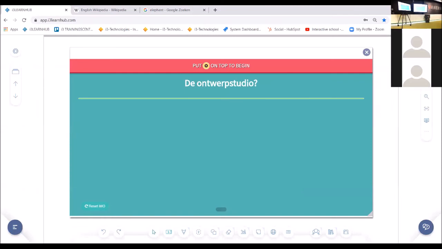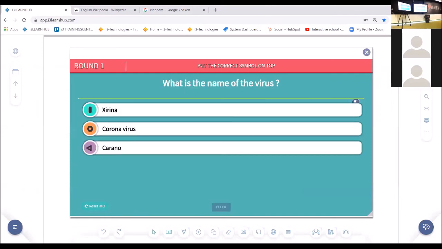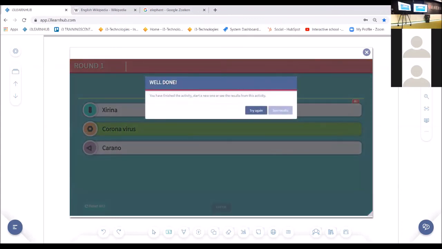And go. This is the exercise I created. What is the name of the virus? Kids need to see which one they need to tap, and so an extra exercise for them. So I think those are the nice things you can do with it. And as you can see, you can also check later to see what is the correct answer.